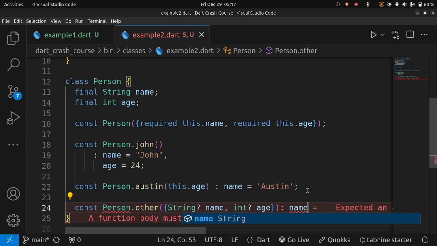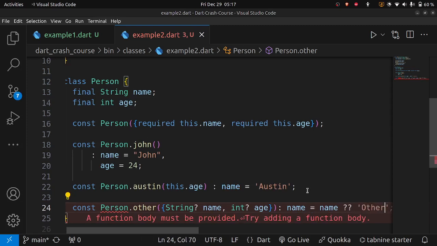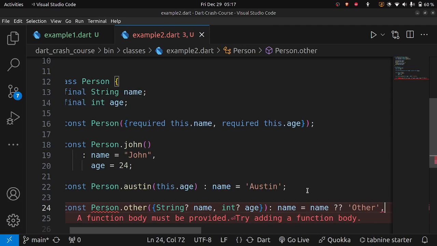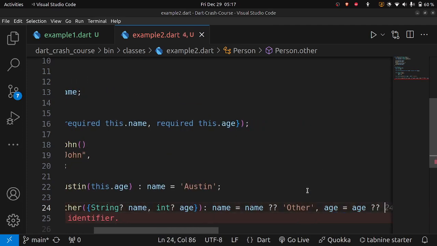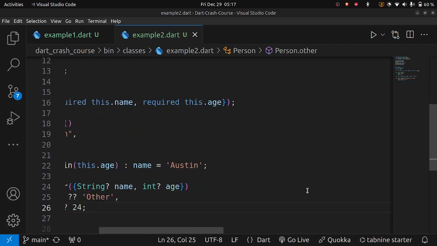So in the initializer list, we're going to say if we don't have a name, or if the name is actually null, then use order. Otherwise, as well as the age, if the age is null, then we're just going to take something like 24.